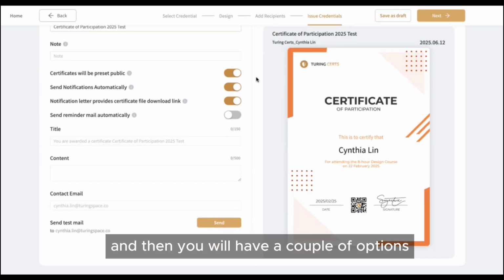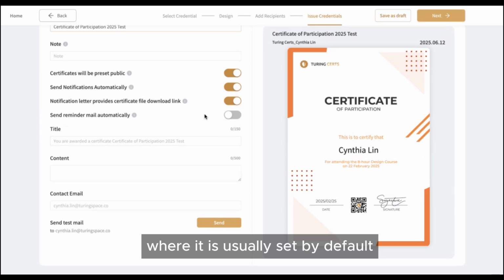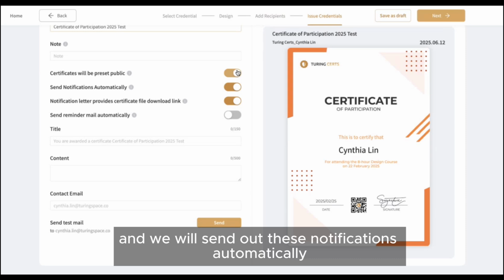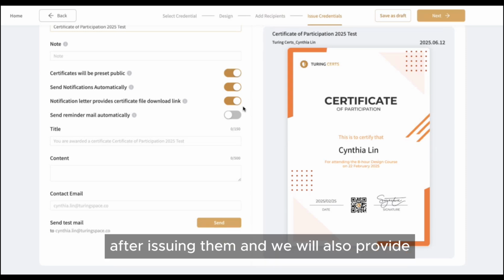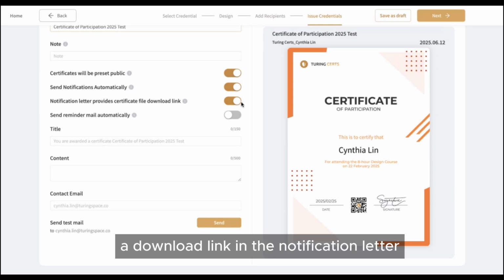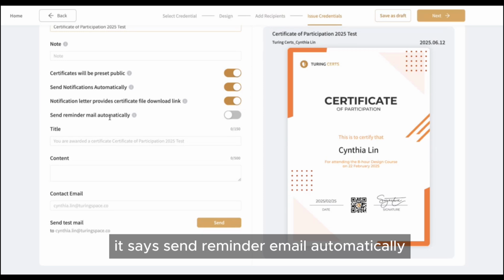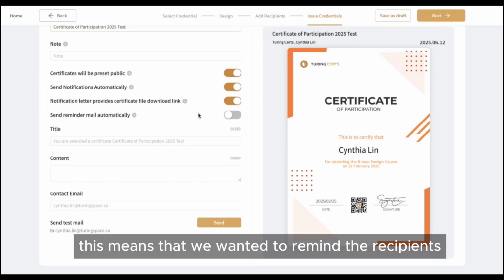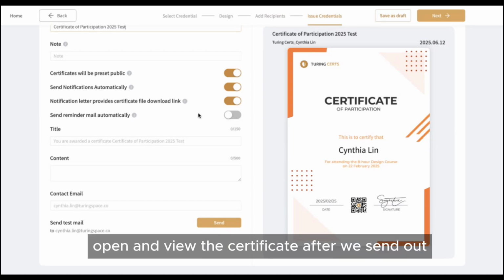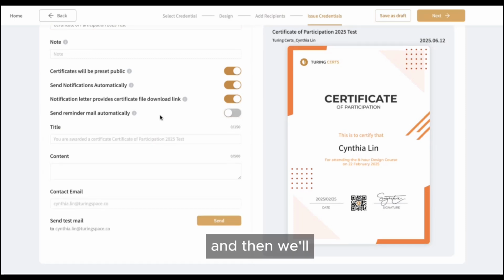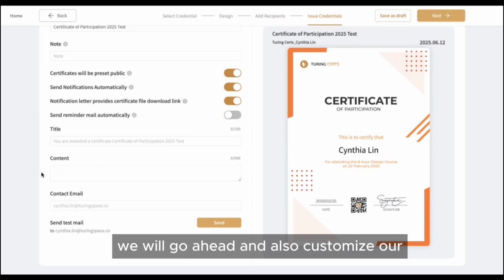And then you will have a couple of options which are usually set by default, including that the certificates will be set public, and we will send out these notifications automatically after issuing them. We will also provide a download link in the notification letter. And the last one says send reminder email automatically. This means that we want to remind the recipients who haven't opened and viewed the certificate after we sent it out. We can actually set a day limit on this option. And then we will go ahead and also customize our email subject and also the description.